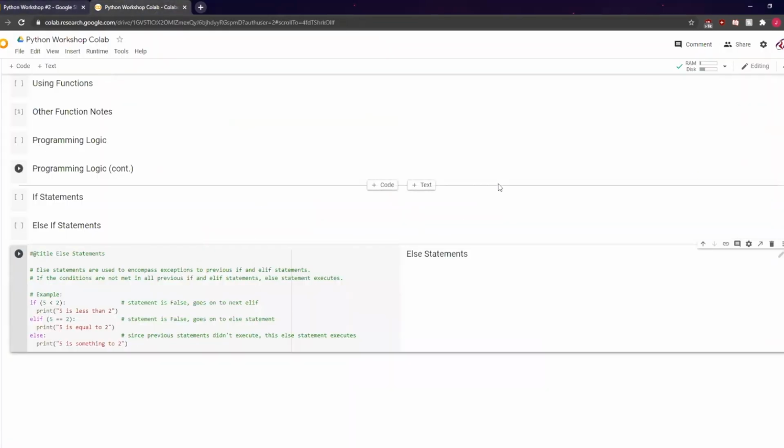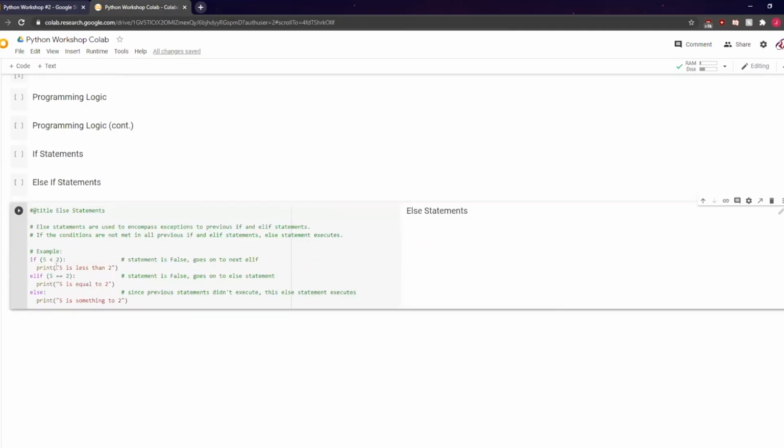Else statements are used to encompass exceptions to previous if and elif statements. If the conditions are not met in all previous if and elif statements, the else statement executes. So going through this, if 5 is less than 2, which is not true, then it skips over this line. Elif 5 is the same as 2, it is not true, so this doesn't execute. This else statement will execute because these previous if and elif statements did not execute. So then it'll print 5 is something to 2.